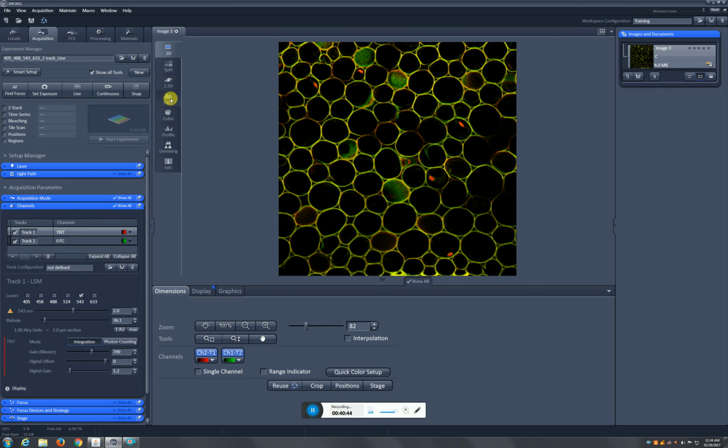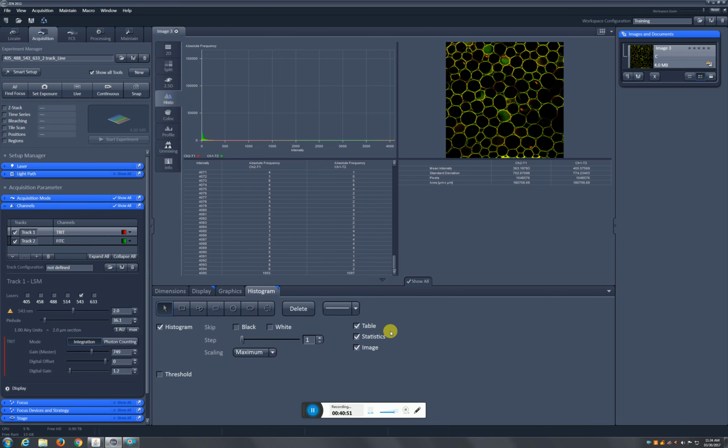Also, while you're in the histogram mode, you'll get another little tab down at the bottom called histogram, and this will allow you to draw regions of interest so you can look at just the values at a small point. Say you want to look at just the mean intensity inside this little cell or this area right here, and it can do that for you. You'll get the average intensity there, and also the histogram and the table for that area. So that's what histogram is for.